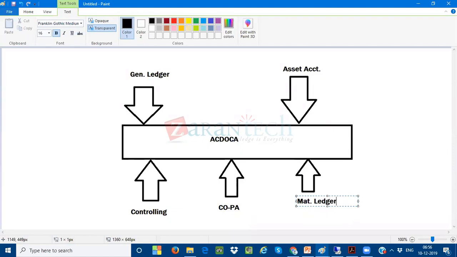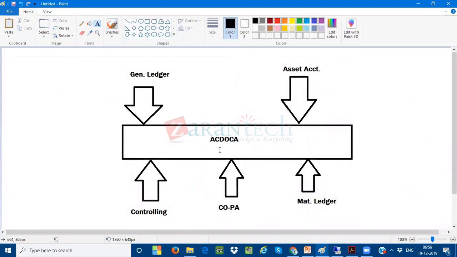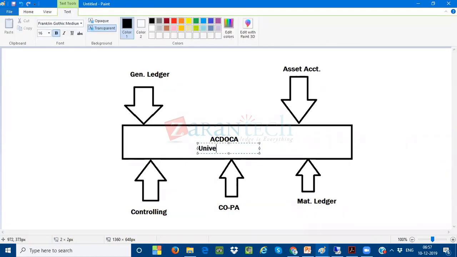If I open this ACDOCA table, only one document is going to be triggered to this particular table. If you post the general ledgers, the actuals will go into the same table. If I post any asset related transaction, the transactions will go into the same table. Like this, all these component actuals are designed in this particular table called ACDOCA. In SAP terminology, we call it the universal journal entry table. Universal means all of it is put in this one table.